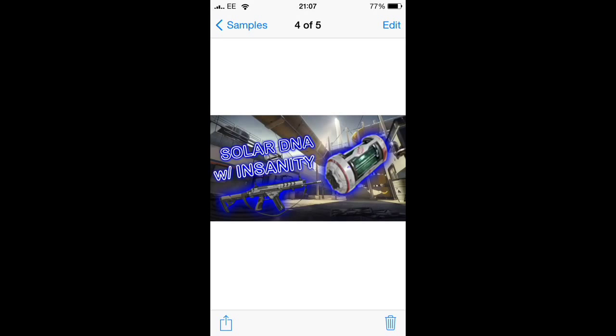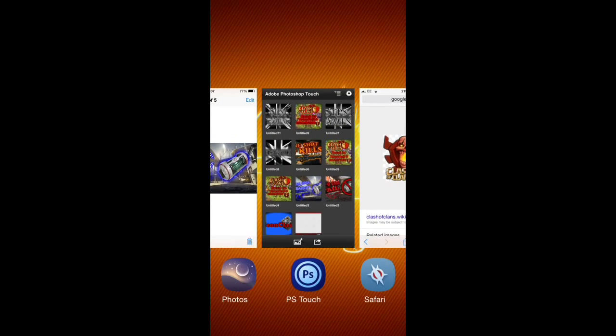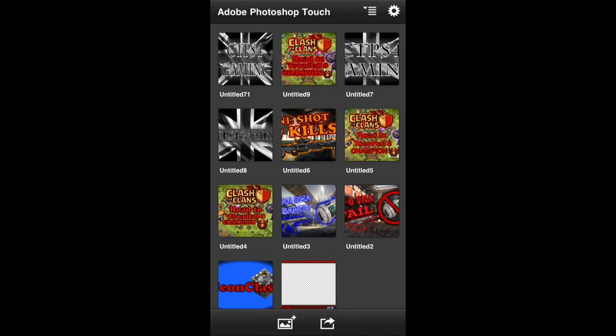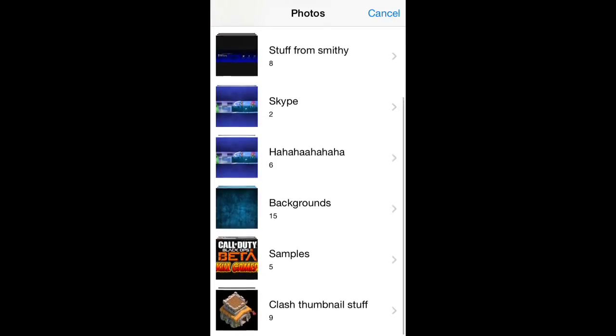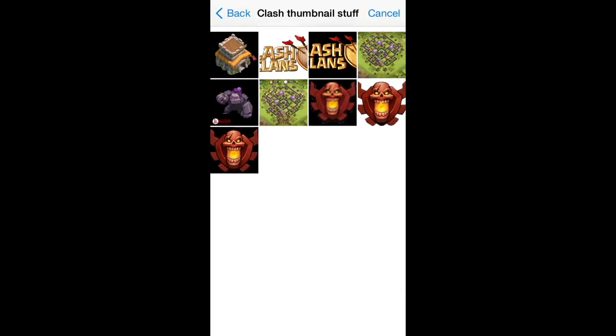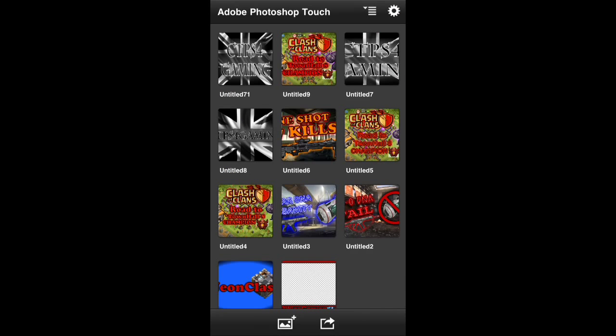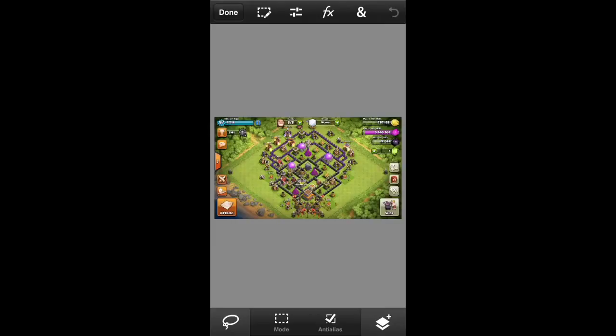So we're just going to get straight into the tutorial now. You go into Photoshop Touch, and once you're in Photoshop Touch, you hit the little icon at the bottom, this one here. Tap on that, hit Photo Library, and I have them down here in the Clash thumbnail stuff. Now you want to hit, this is your background picture you're picking. So this one here, let it load up, this is the background picture.